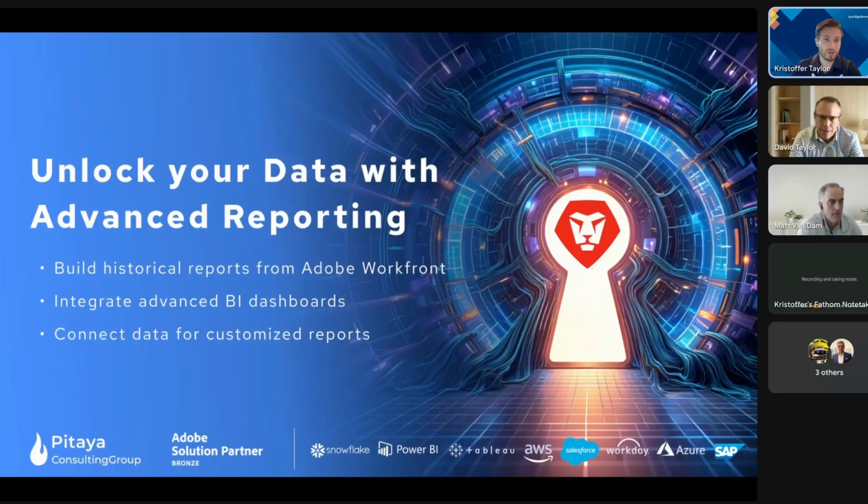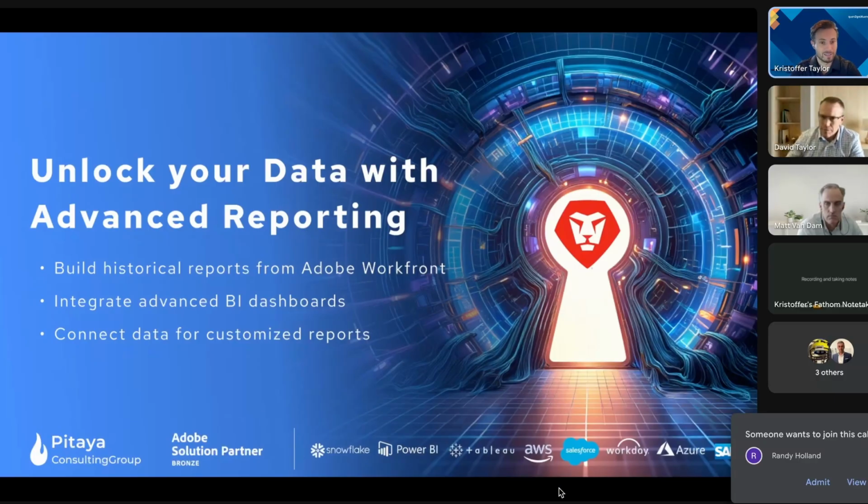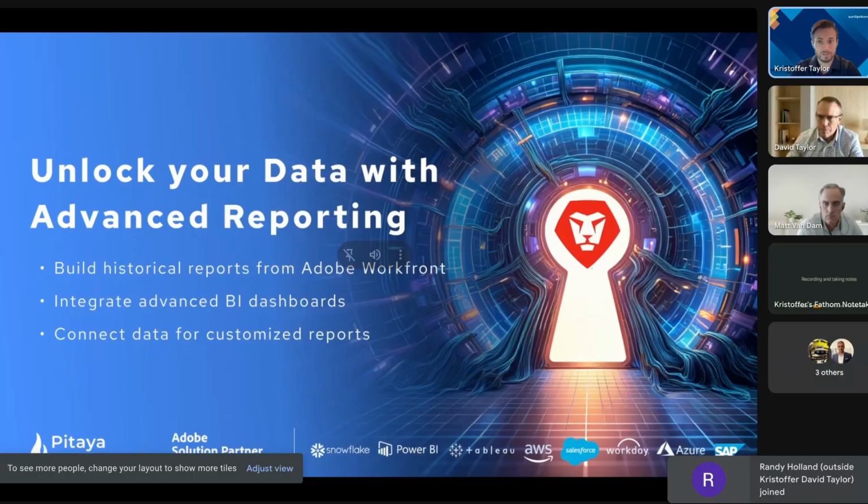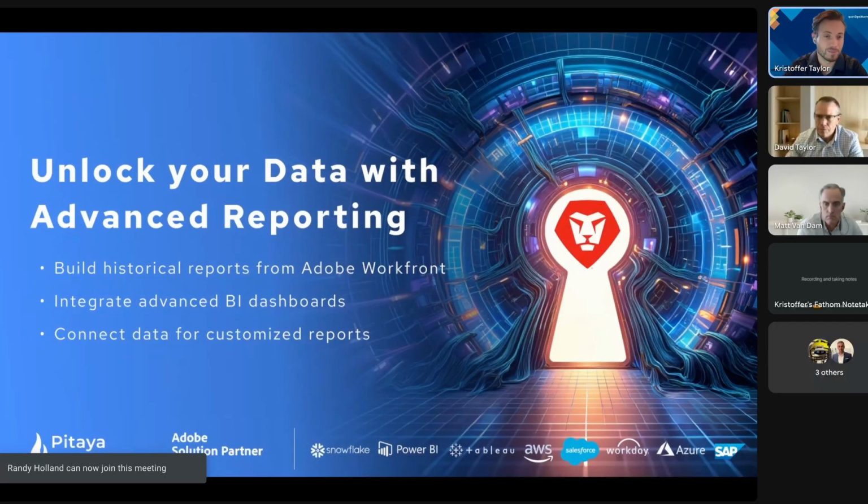As you all know, today we're going to be discussing how to unlock your Workfront data. We'll be discussing how you can unlock your Workfront data by leveraging integrations and reports using BI tools and some other third-party integrations to really take your data to the next level.